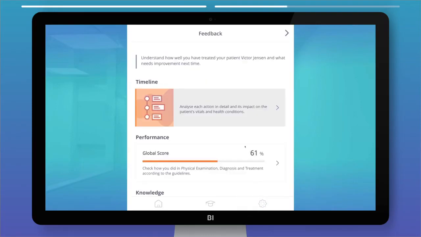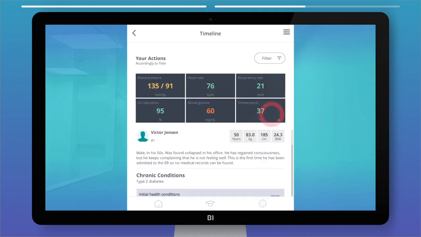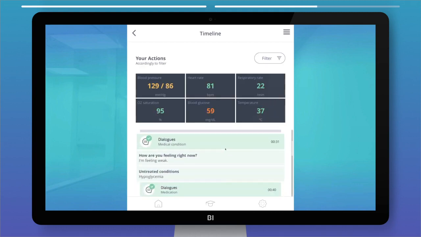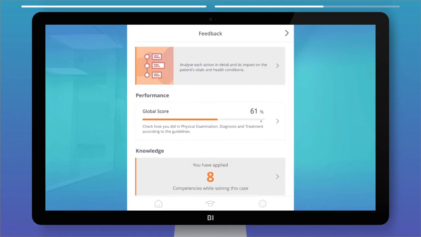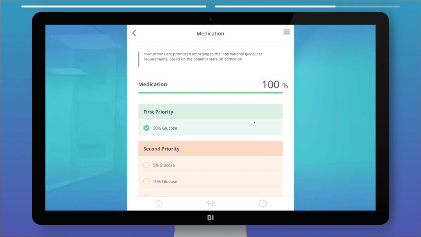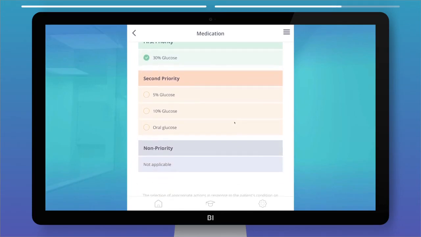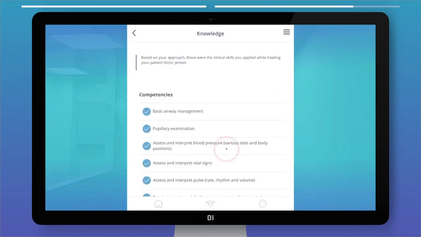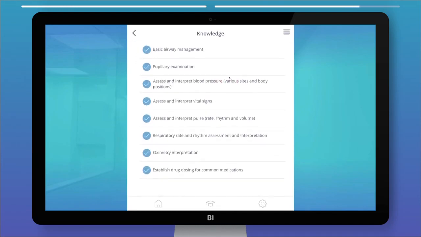The feedback part provides detailed reports to understand how well you have done. The timeline summarizes all the actions taken in time order. The performance shows what you have done correctly, incorrectly, and what was missing. And the knowledge lists the clinical competencies developed in that scenario.